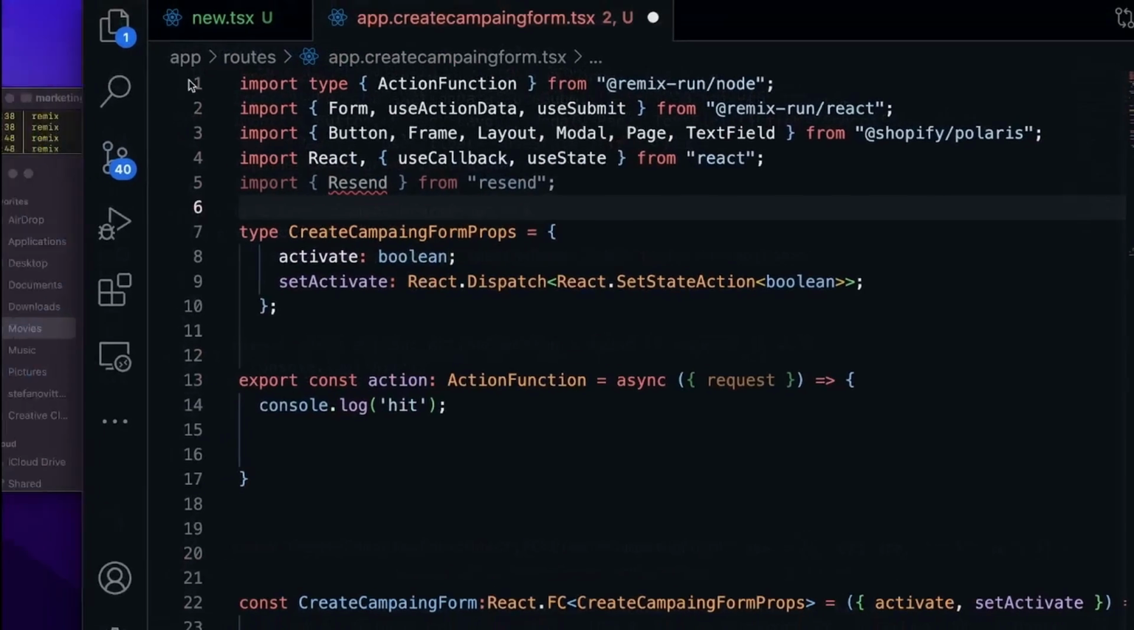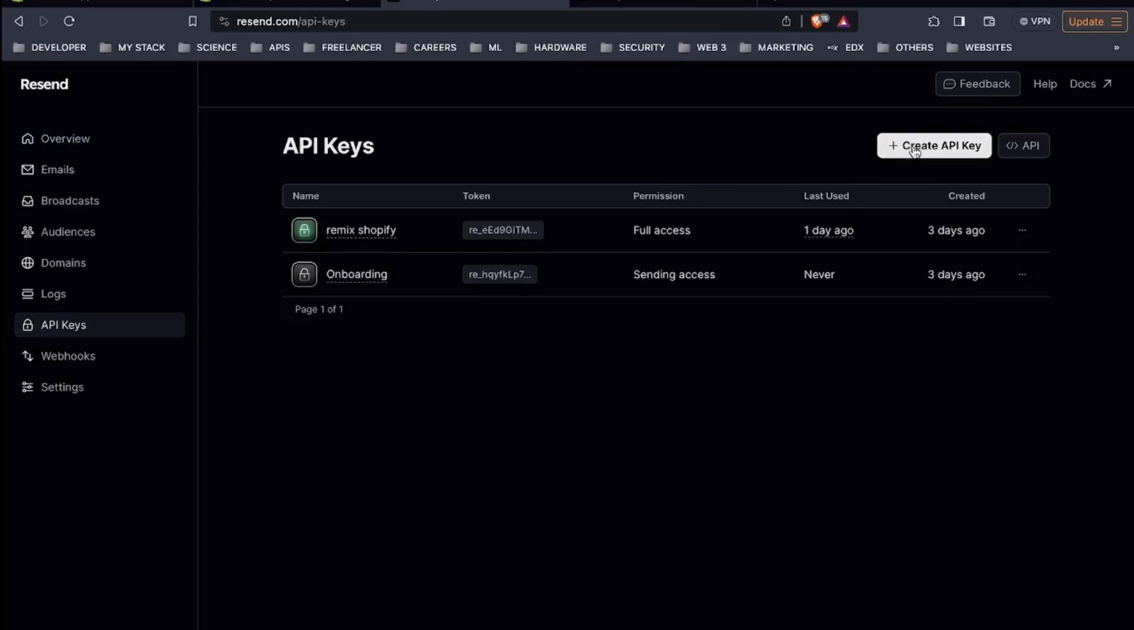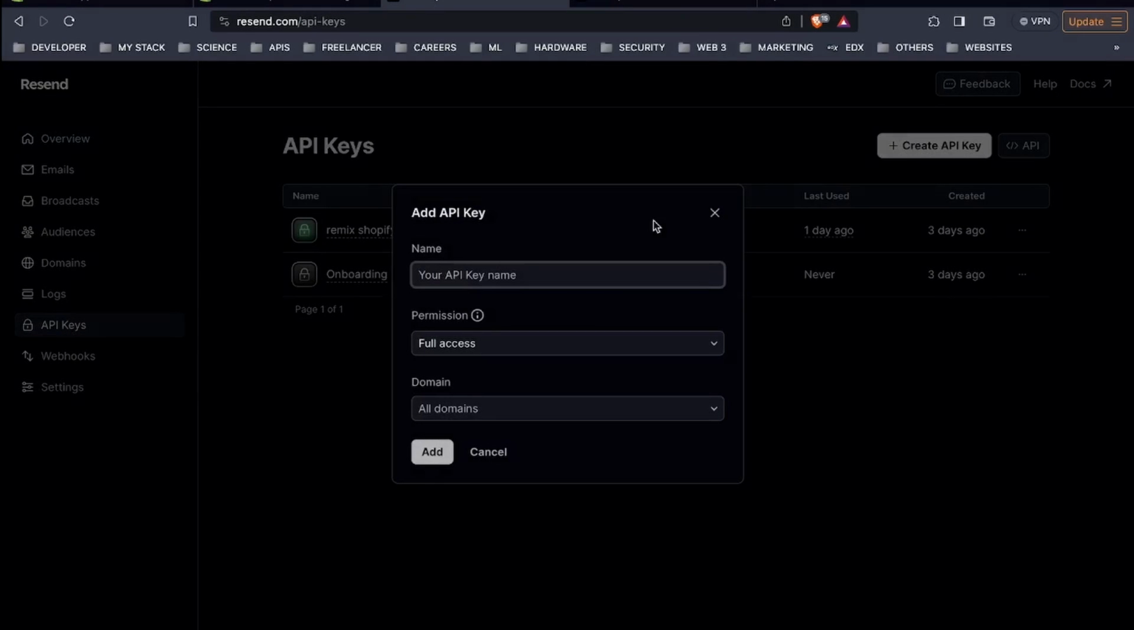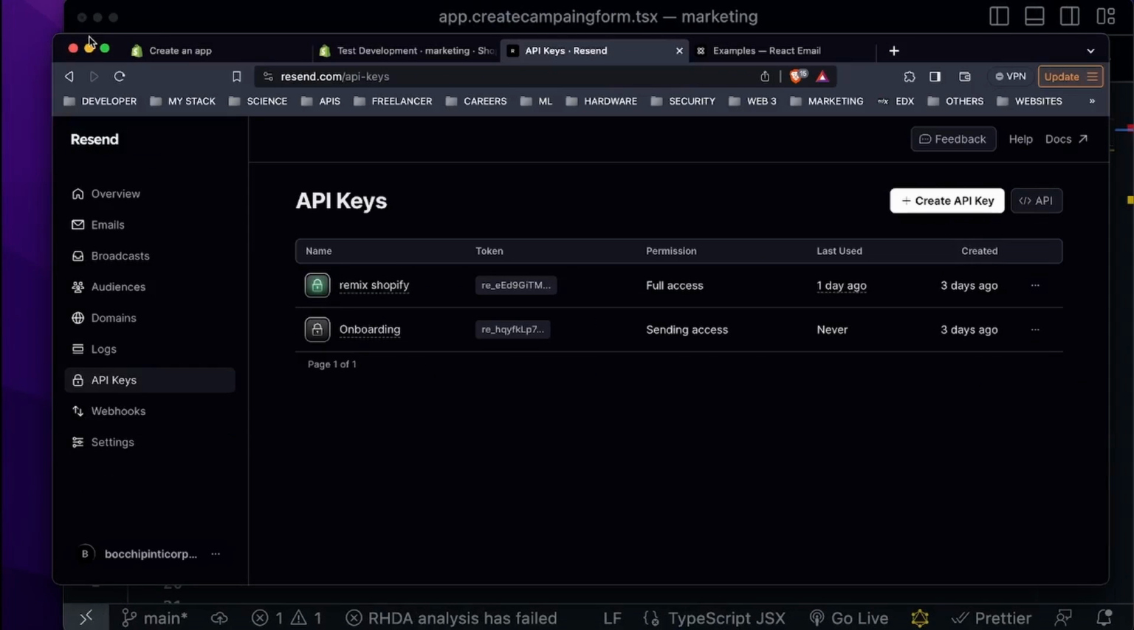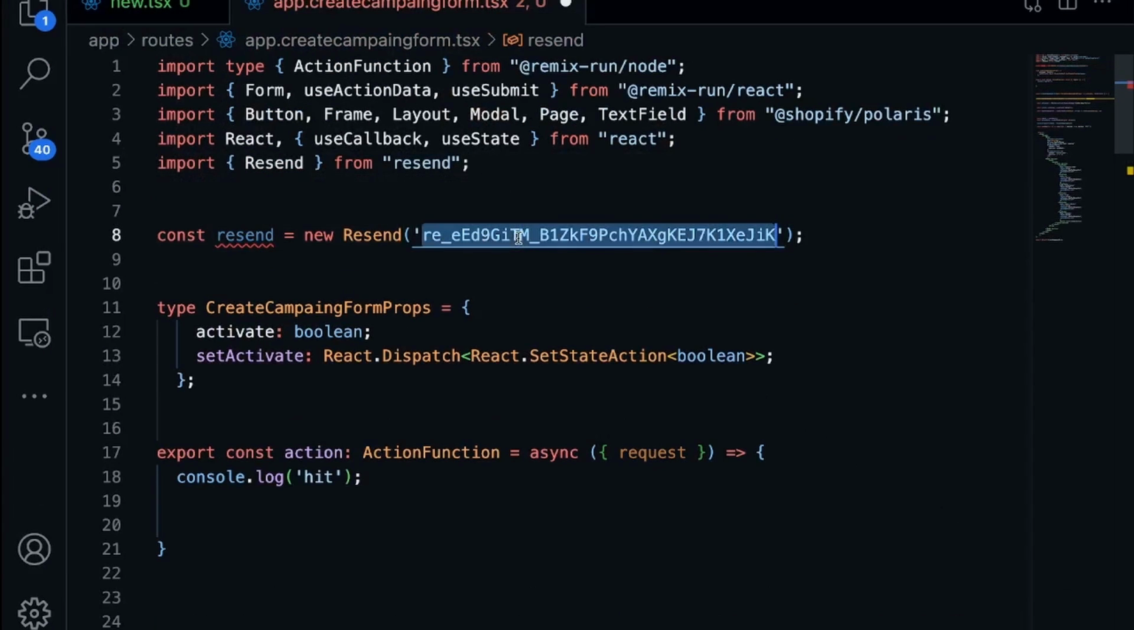So let me minimize the browser, and I'll show you. Once you have an account with Resend, go to the API key section and create an API key for your new project, and grab the private API key. I'm going to minimize this browser and go back, and right here we are going to pass this key. I'm just going to pass it directly here.